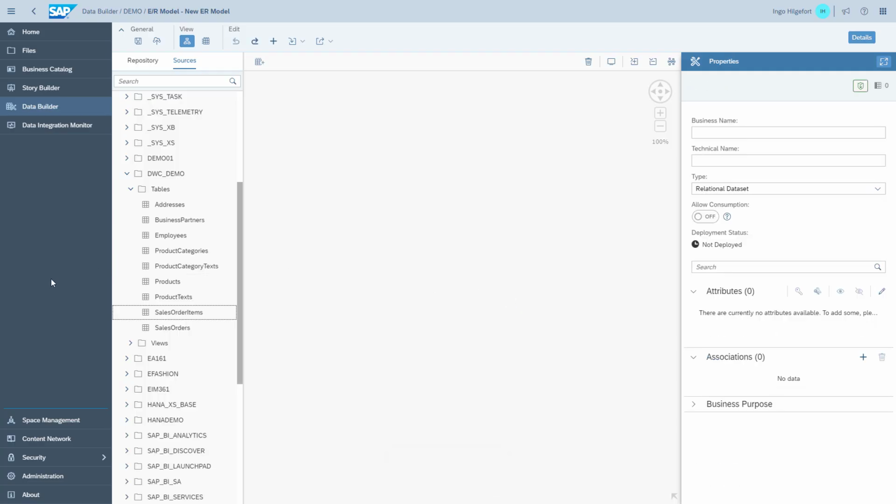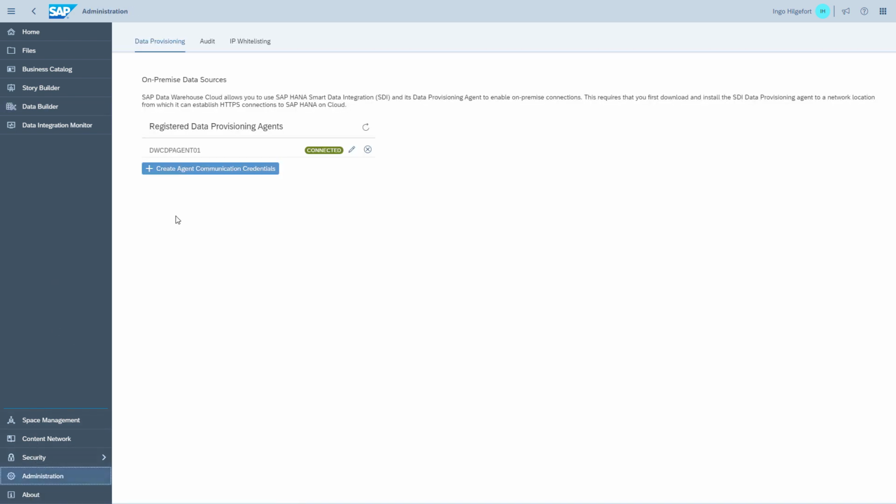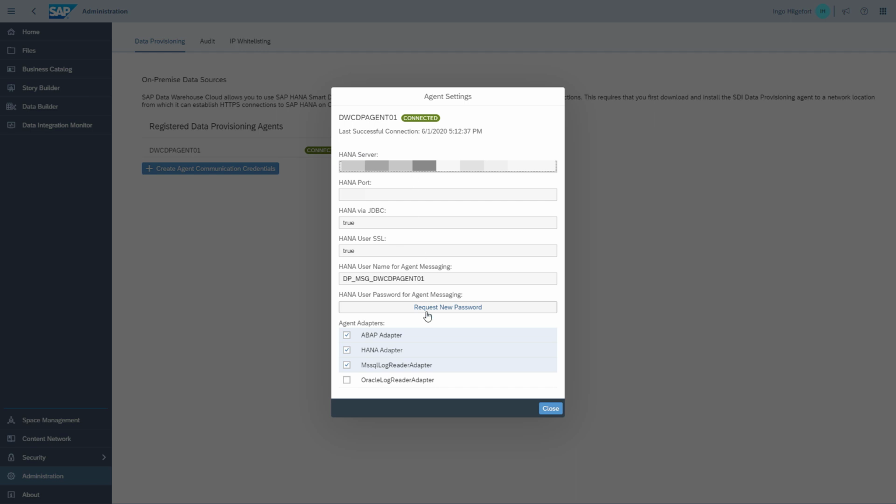Right now, on the administration part, you can see we already did configure a data provisioning agent. So you can see the details here, kind of like, you know, we already linked it up and it has the ABAP, the HANA, and the SQL Server option configured, which we will use all in a separate session.